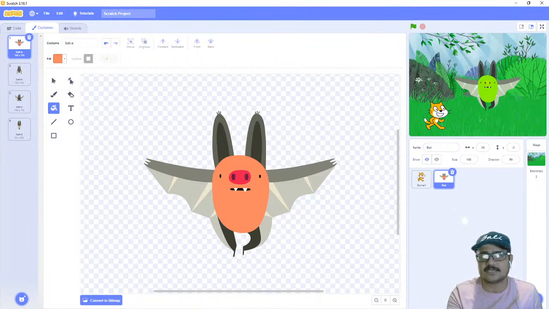So this area is actually used for making changes to the appearance of the sprite. You can change the shape, you can change the fill colors. If you want to erase any particular part of the sprite, you can do it here. You can also draw a new sprite here. I'll show you all these things in the upcoming sessions.